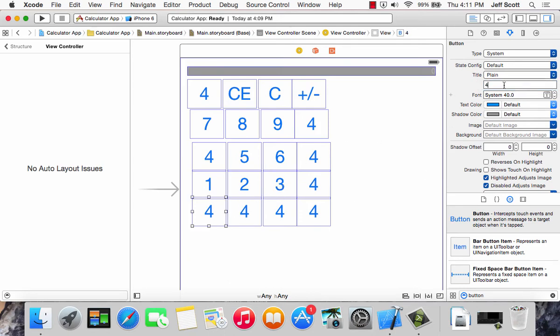This one I don't want there to be anything there. I want the button to stay, but I want it to be blank. All right. So right now I have 4, 2, 3, 4, 5, 6. 1, 2, 3, 4, 5, 6.